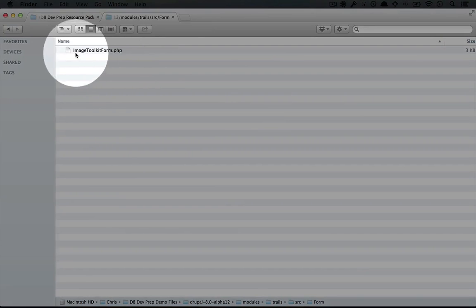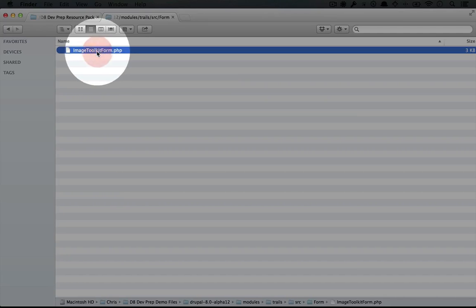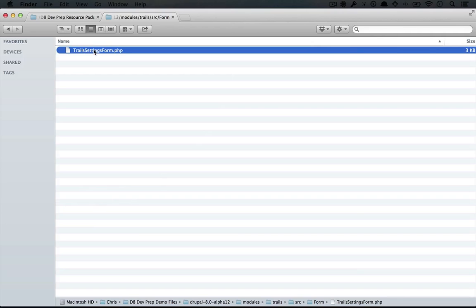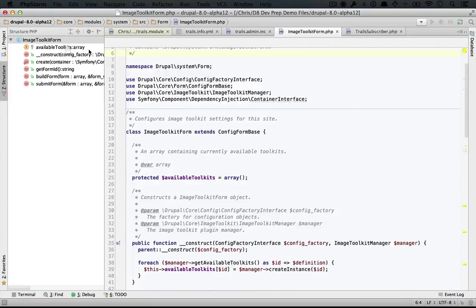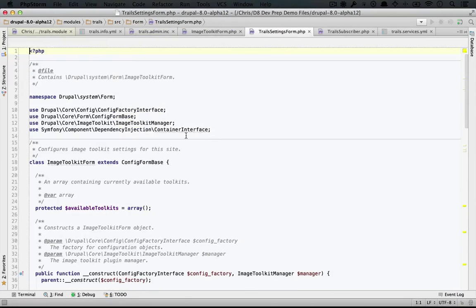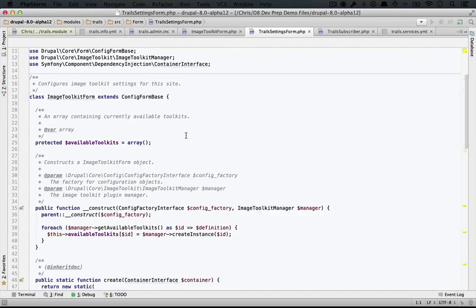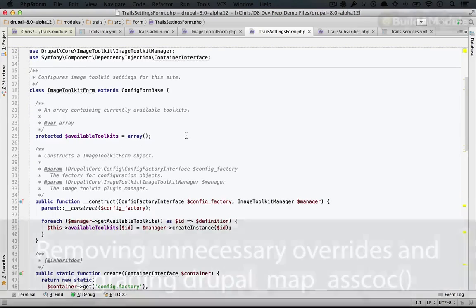All right, so even though this isn't prefixed with the name of the module that it came from, that would be system, I think we should probably prefix this with ours. So I'm going to call this Trails Settings Form. And that will help narrow down what it's tied to. Let's open this up in our editor. Okay, so let's work our way down and see if there's anything obvious that we should be changing here.